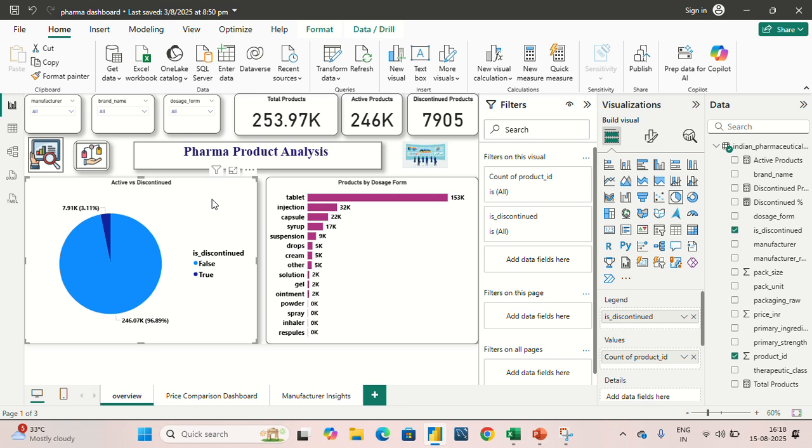In our analysis, the discontinued share is only 3%, that is 7,000 products are discontinued, and 96% of products are not discontinued, that is 2,046 products are not discontinued. So the pie chart is showing these statistics. You can easily see a good analysis from this pie chart.